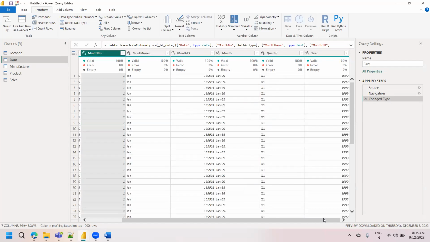Please observe, this is a very, very important table, the date table. These are the fields. 7 columns are available, and more than 1000 records are available here. Fine. And I want to delete this column. Month ID, I'm not going to use in my report analysis. I want to delete it.